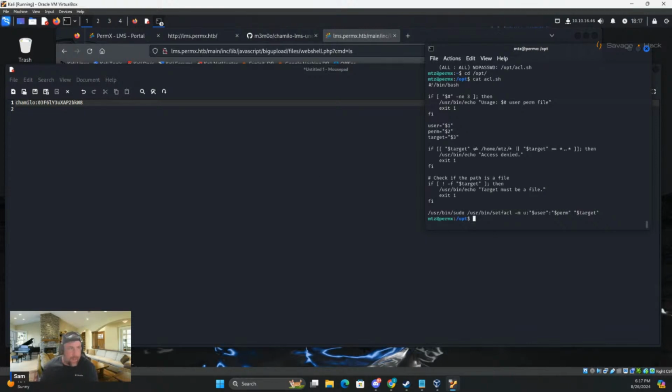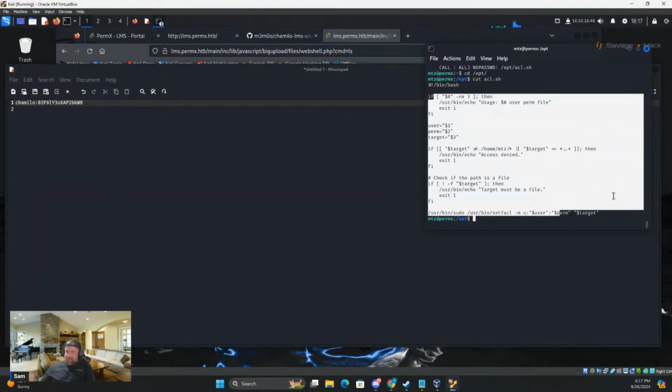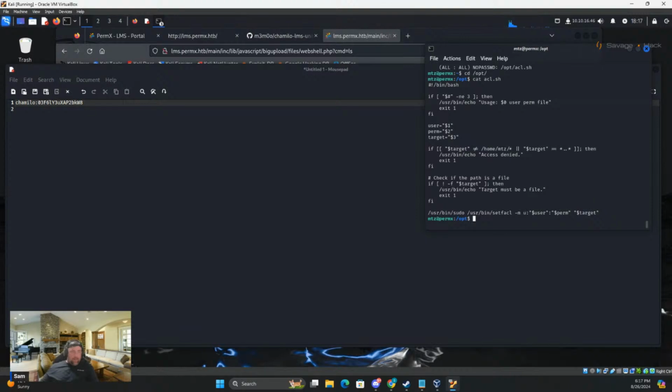Now I got to think of how we can leverage this. So if it gives root permissions to any file on there, so I may be able to. Let me think about this. This is the tough part sometimes. You'll come across things like this where it's a custom script and you're not going to find anything online about it, right? You gotta kind of think on how to exactly use it.